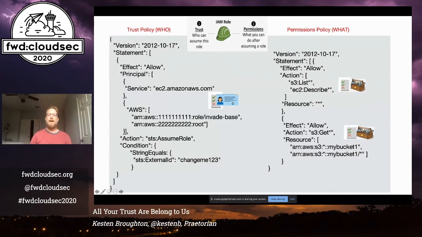All right, and on the right side is the impact part. That is what is being allowed. If it were an S3 get and these were sensitive buckets, then that might put you into the medium or high risk realm of things.